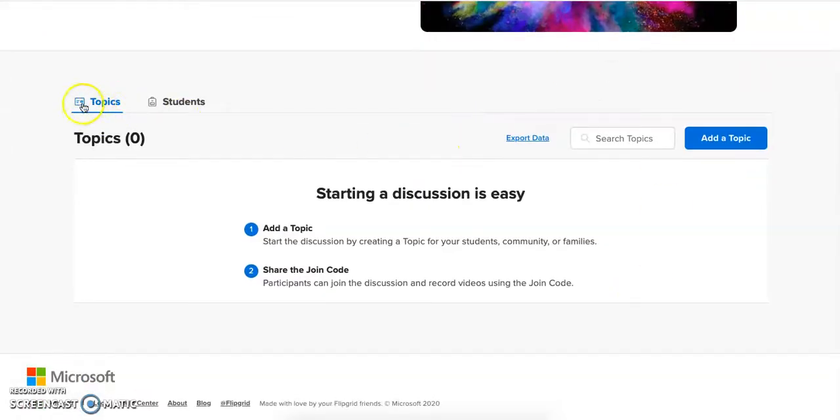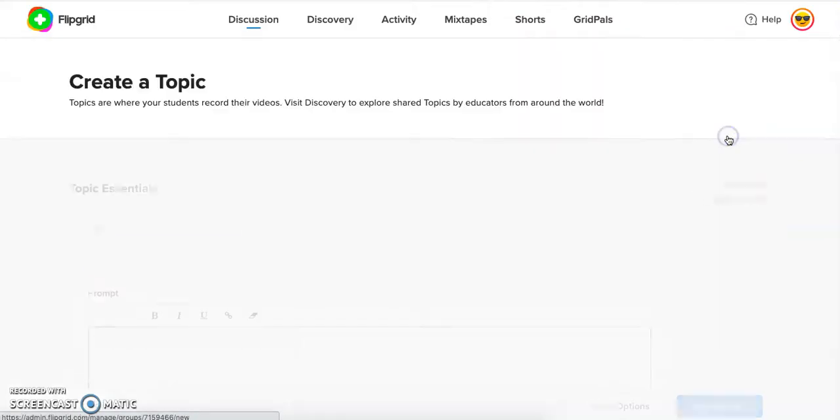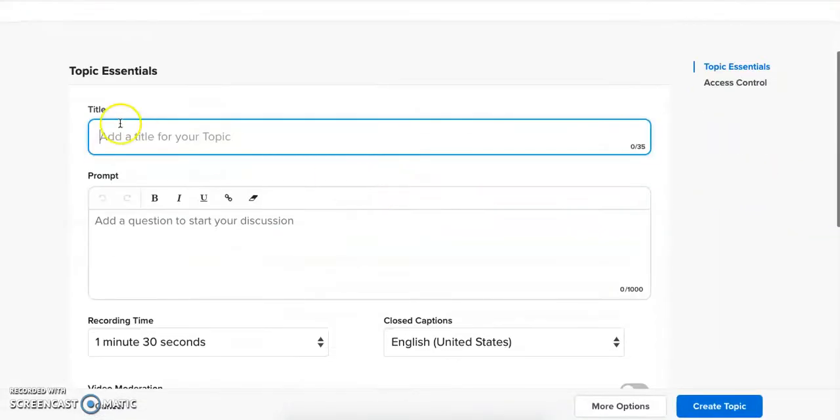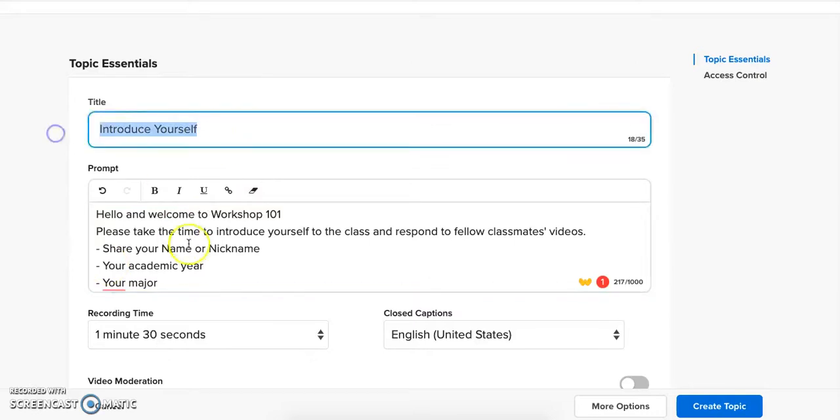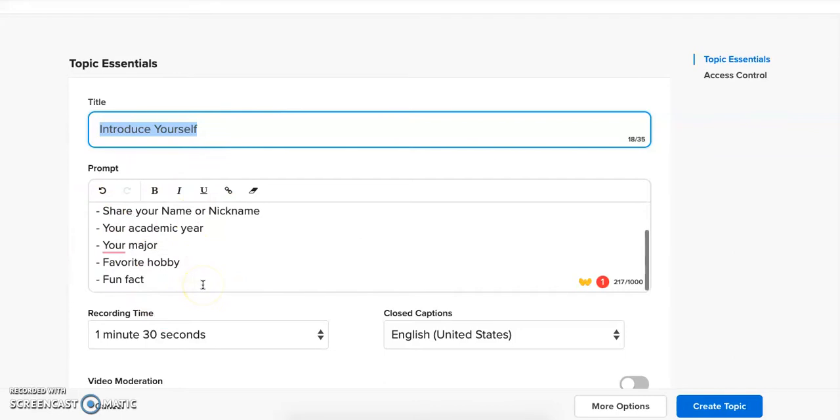Back to the topics though, here's where we want to start adding those questions. So I'm going to click on Add Topic. And here I'm going to fill this out for the topic that I want to create. As you can see here, I filled this out. I'm going to just do an introduction topic, and I've given it a title, and I've given them what they need to do in the video here.